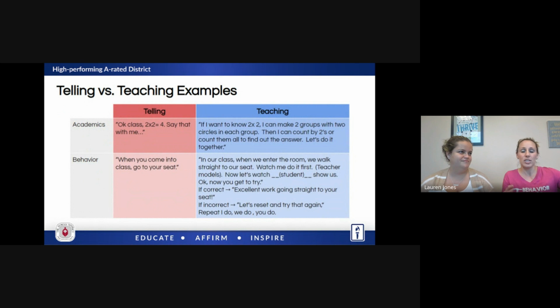So just like we would take the time to teach that 2 times 2 equals 4, because we know our kids need to understand the concept of it and the process of it, we have to think about that with behavior too. And we have to be willing to invest a little bit of our time so we get more instructional time on the other side of things. Yeah, so valuable.